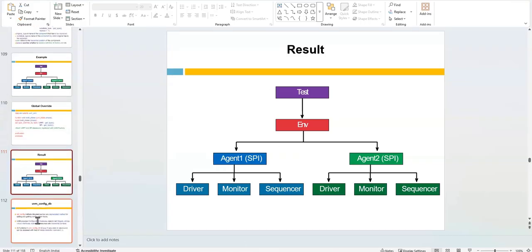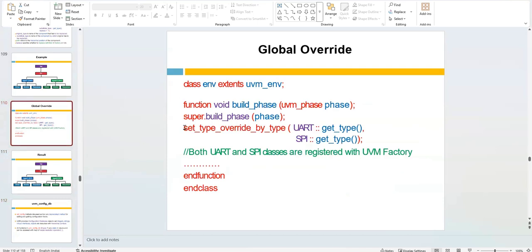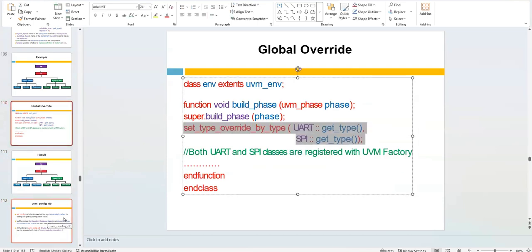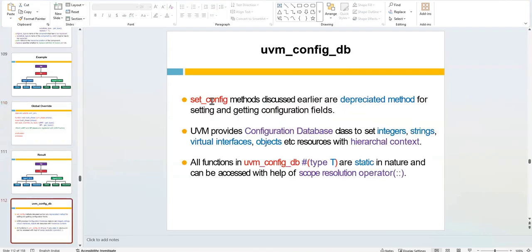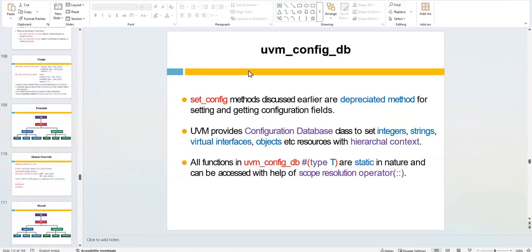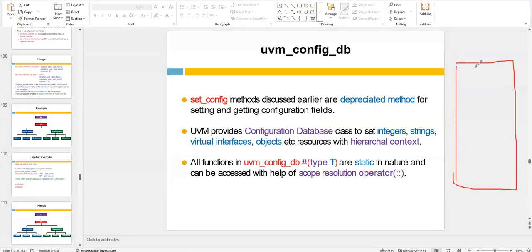So how will this be done? Now the question is this: I write this particular line, I got it. But let's go into more detail. In UVM, everything is maintained in a database. In the database, it knows there is a test and an environment. Inside the environment, there are some other classes and components. So it maintains a complete data set.